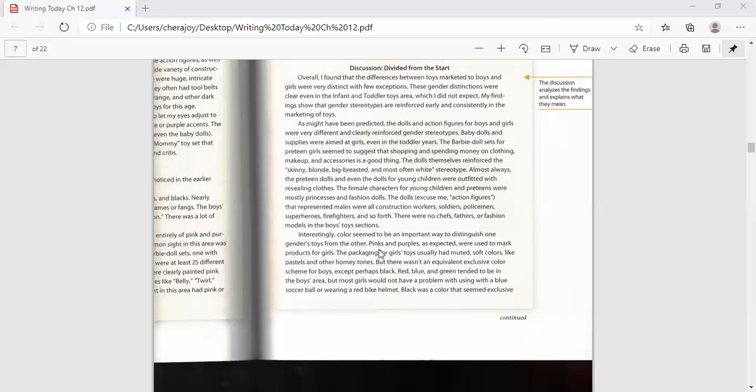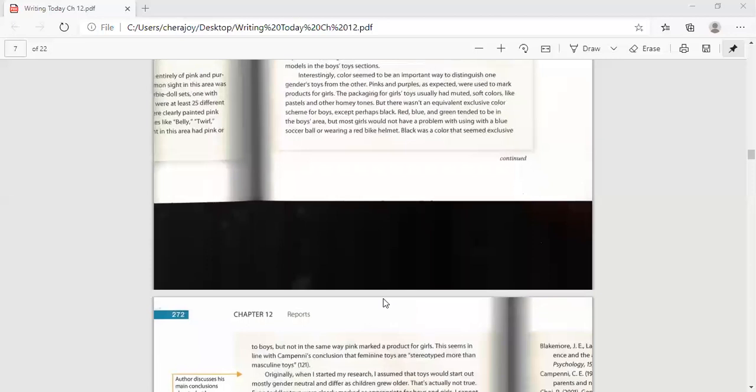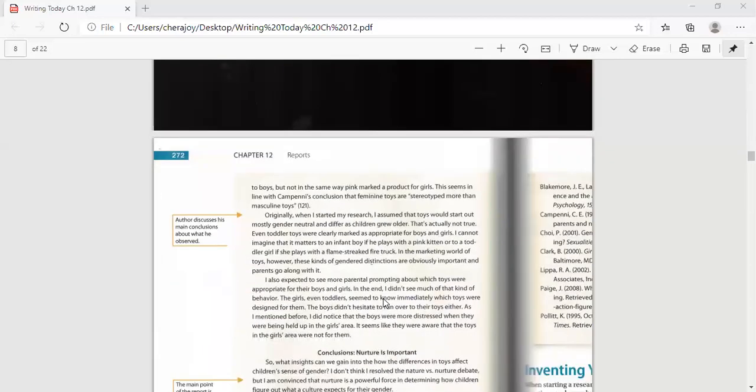I think this is all pretty obvious, but he says pinks and purples were used to mark products for girls. For boys, there wasn't an exclusive color except for black. Red, blue, and green tended to be in the boys' area, but most girls would not have a problem using a blue soccer ball. Black was the color that seemed exclusive. And he ties it to his research when he says this seemed in line with Campanini's conclusion that feminine toys were stereotyped more than masculine toys.